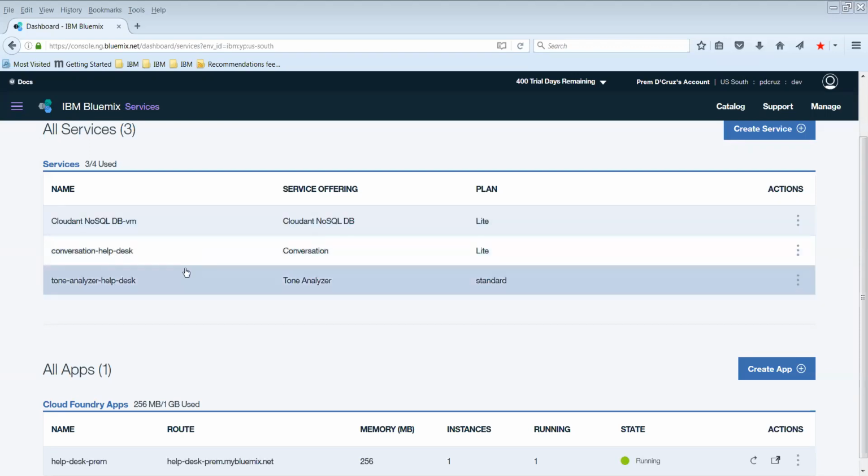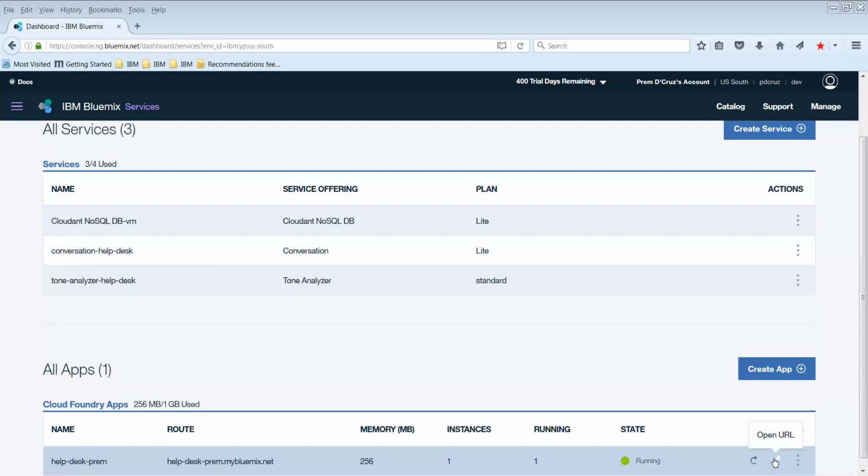Tone Analyzer was used to analyze the tone of the responses. And if some of them turned out to be anger or disgust, we automatically connected people to a live agent. All this was built in Cloud Foundry as a Node.js application, and it was pushed to Bluemix. So now we are going to launch the application. The application is called Help Desk Prem, and we are going to open the URL for the application.